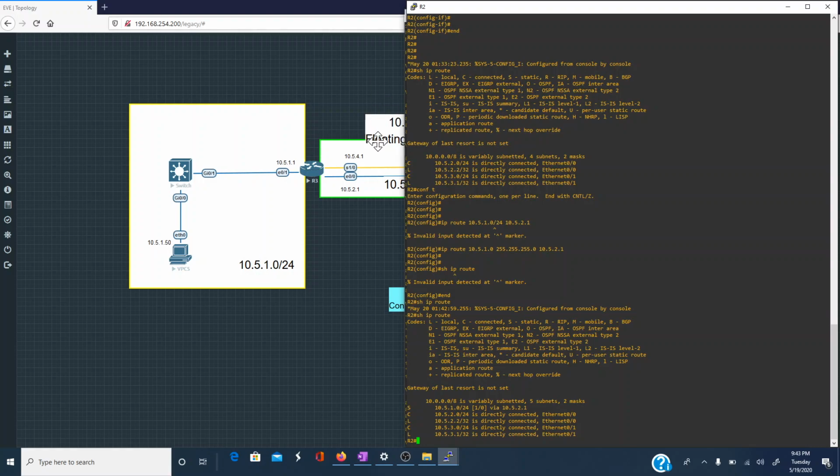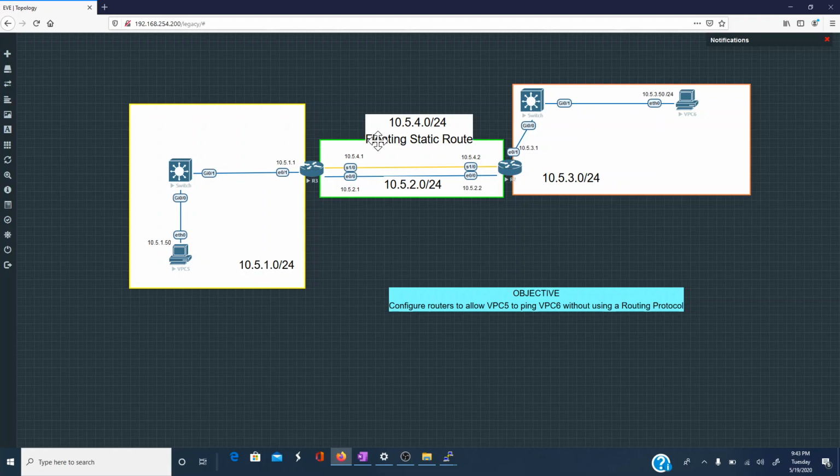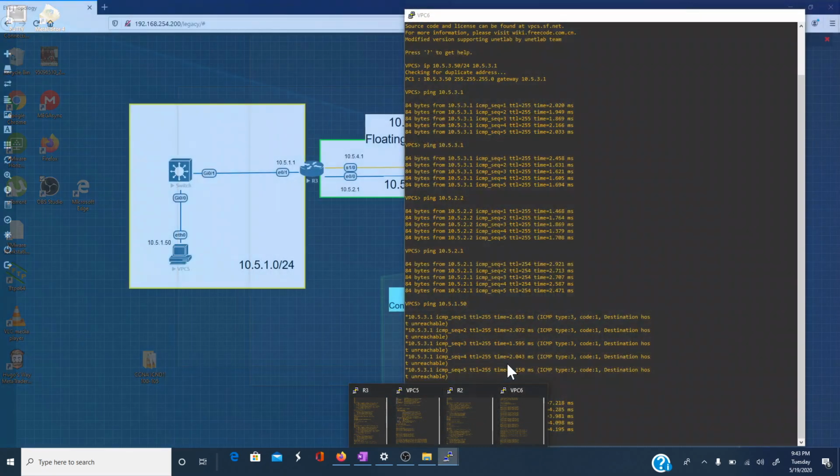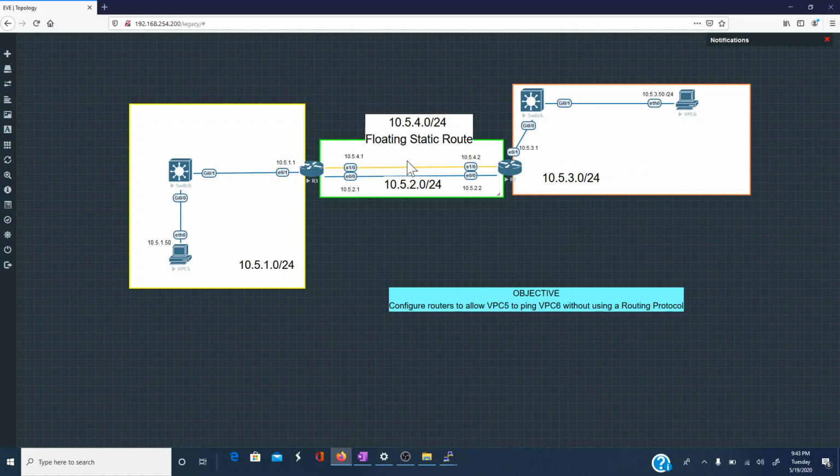This time I'm going to show you guys something that isn't used very often but can be really helpful in the real world as well. We're going to use a floating static route. A floating static route is basically a backup route. If this main link here, the one we've been configuring, drops or disconnects or the cable comes loose or it just goes down for whatever reason, we can still reach across using this backup link. Okay, so let's do that.